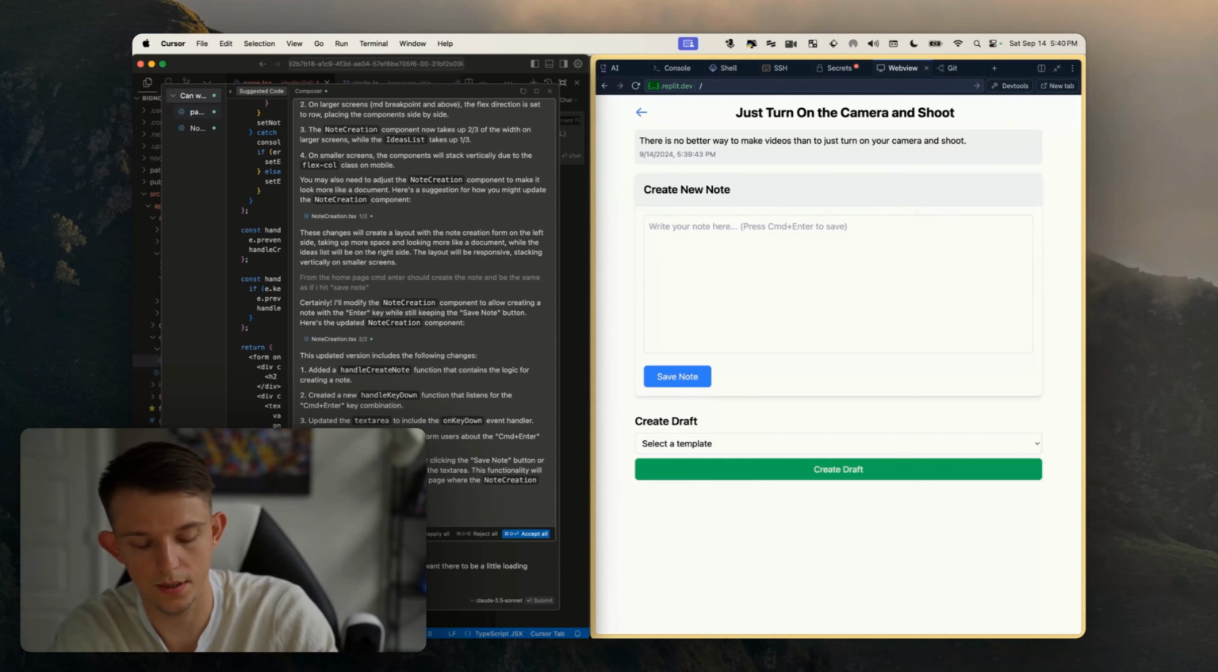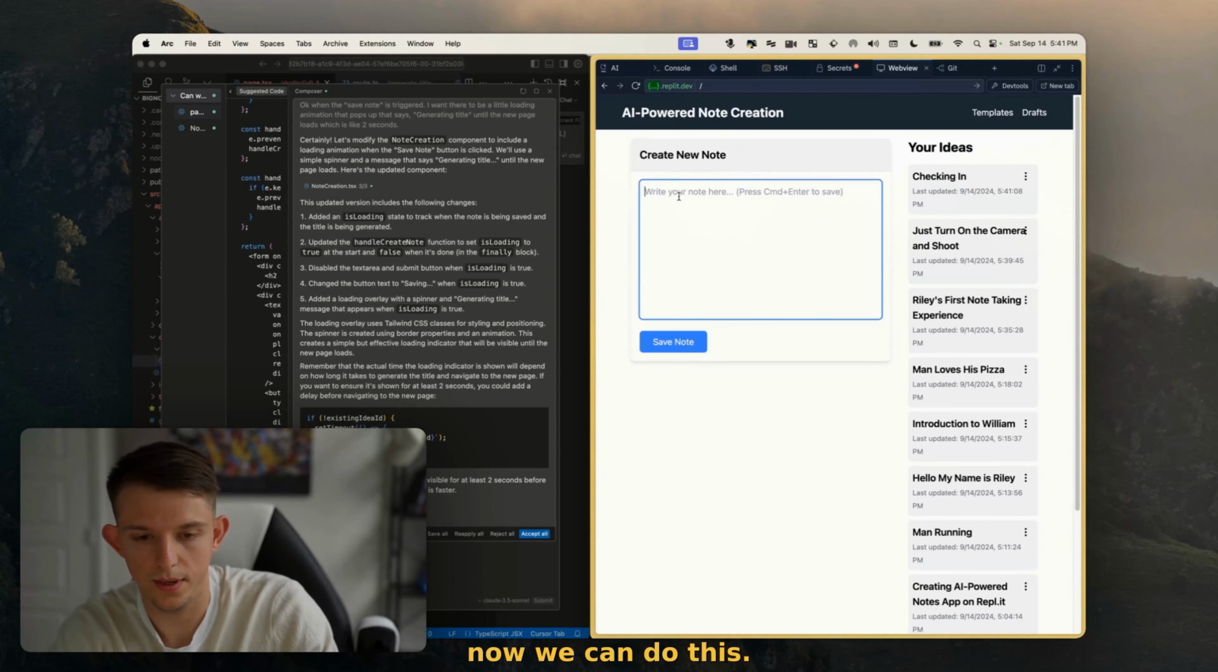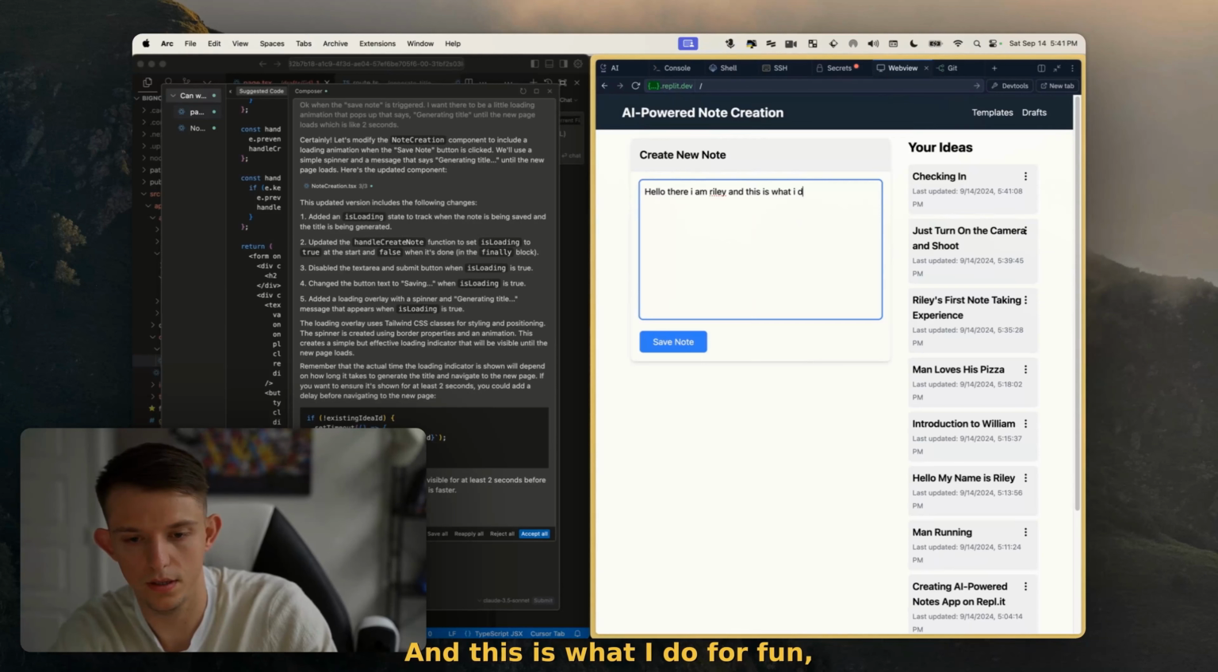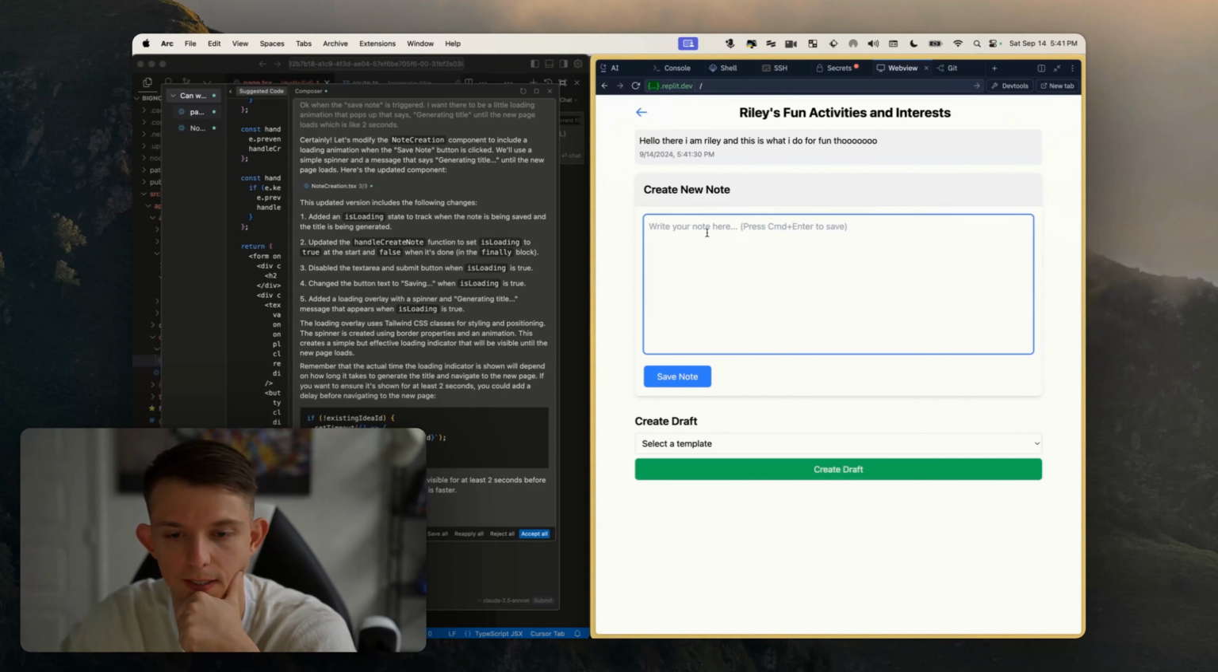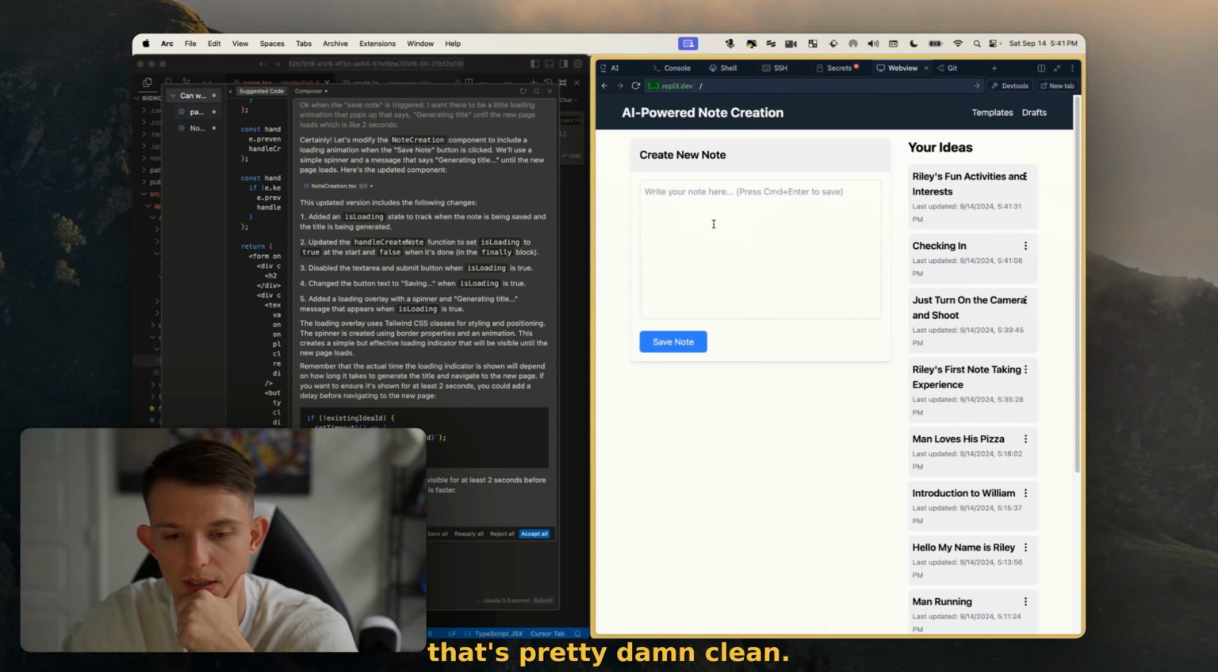Okay, nice. Okay, when the save note is triggered, I want there to be a little loading animation that pops up that says generating title until the new page loads, which is like 2 seconds. Okay, now we can do this. Hello there, I am Riley, and this is what I do for fun, though. Command enter. Nice. Yes, beautiful animation. Love it. Okay, that's pretty damn clean.